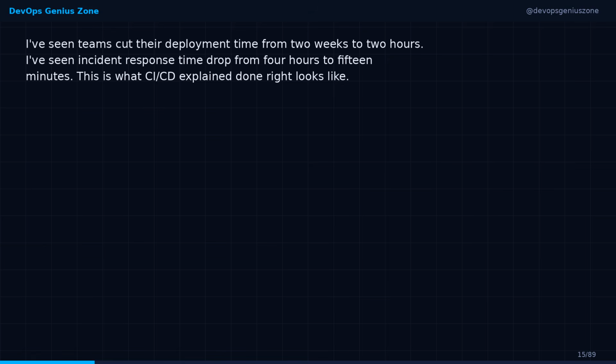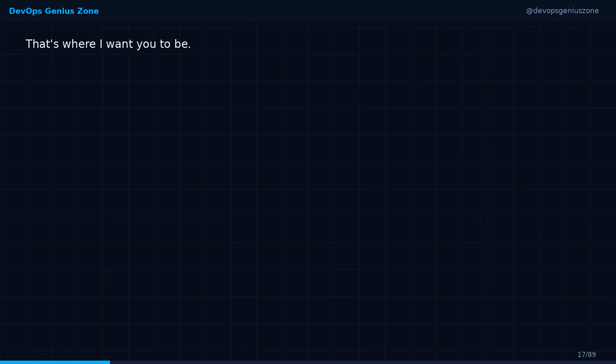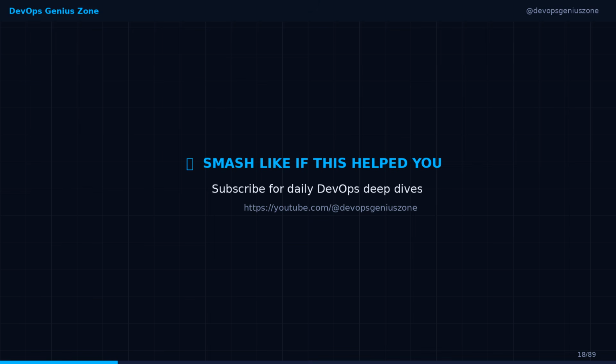I've seen teams cut their deployment time from 2 weeks to 2 hours. I've seen incident response time drop from 4 hours to 15 minutes. This is what CI/CD explained done right looks like. Here's another angle. The people who understand this deeply are the ones who get promoted. They're the ones who can diagnose problems that stump entire teams. They're the ones who get called when production is on fire. That's where I want you to be.